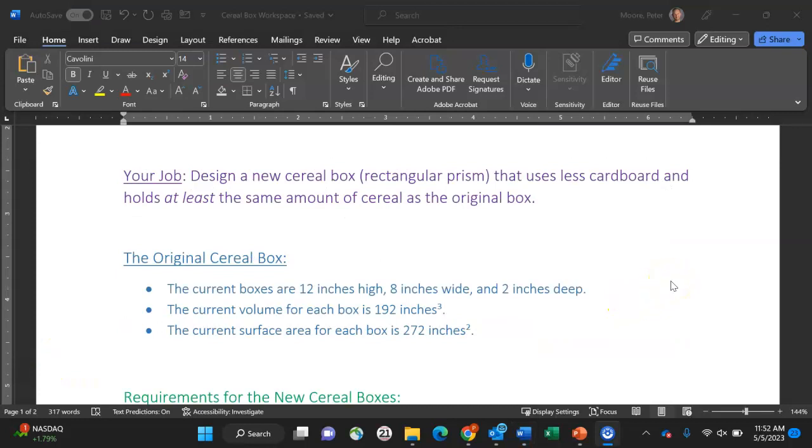So the original box that you are going to be trying to create one that is better than is the box that you just found the volume and surface area for in our warm-up question. The box is 12 inches high, 8 inches wide, and 2 inches deep. So the current volume for the box that you had is 192 cubic inches, and the current surface area for each box is 272 square inches.